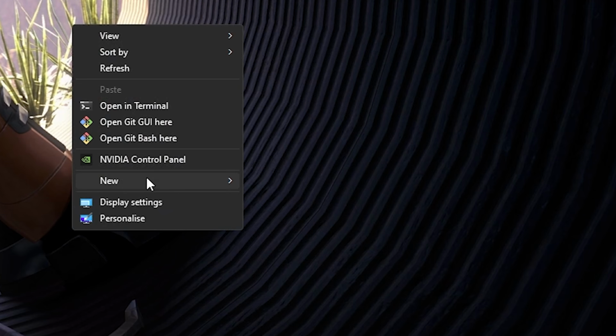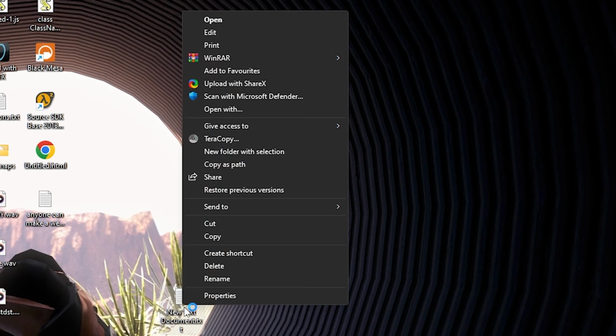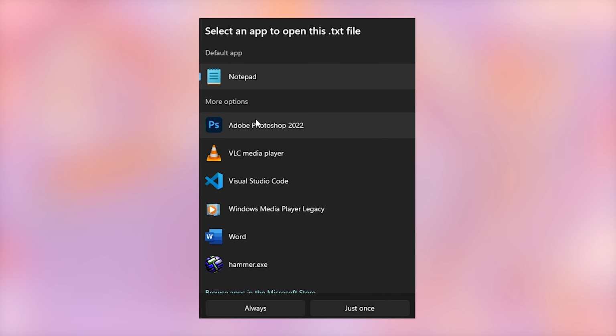Anyone can make a website in 1 minute. Here we go. Right-click on your desktop and make a new text file. Right-click it and do open with and use any text editor you want. I've got a lot to choose from here and I'm obviously going to choose Visual Studio Code Notepad.